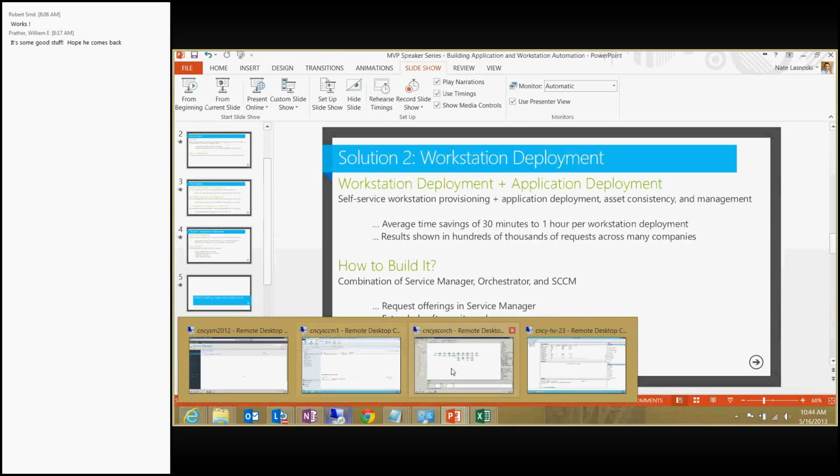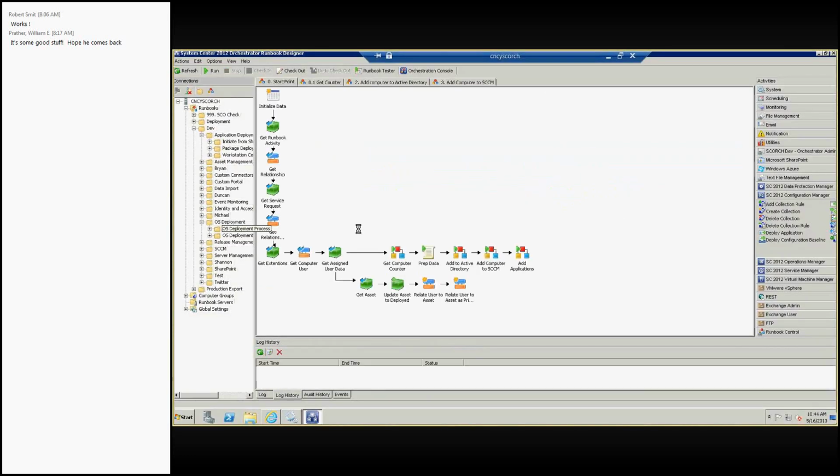Go into Orchestrator. We've got something called OS deployment process. Now, this looks busy. There's a lot of cool things that happen here. That same reusable block of capabilities right here. So I get the runbook automation activity, I get the relationship, I get the service request. That service request contains a bunch of information. I get extensions from the service request.